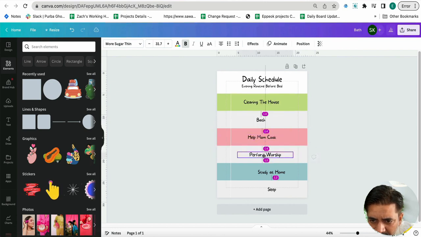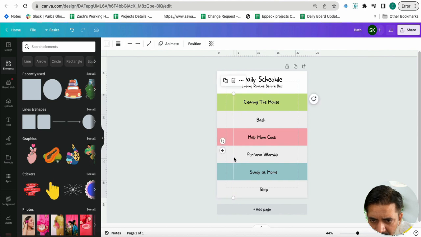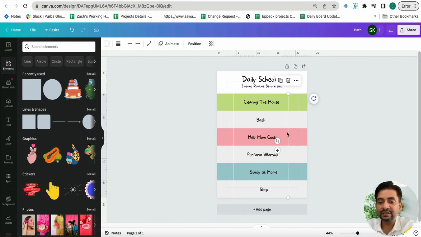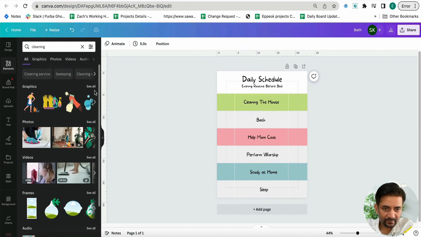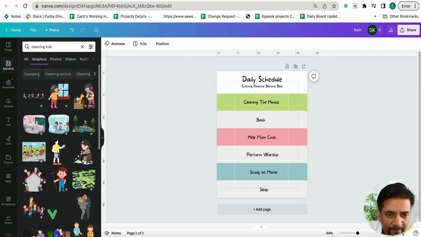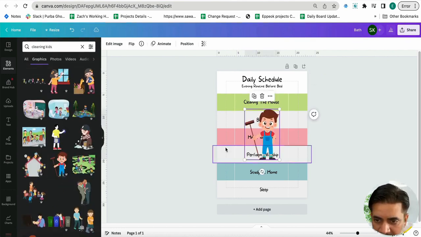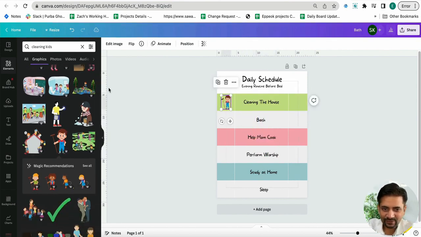Okay, here we have it all to the center. Now we take this divider, copy it and paste it and bring it on this side. So on one side we can add the relevant images to make it fun, and on the other side we can add the times. Okay, so if it's about cleaning house, cleaning kids, a graphic like this would be fun. If you have a boy, if you have a daughter, you can choose to have something like that.